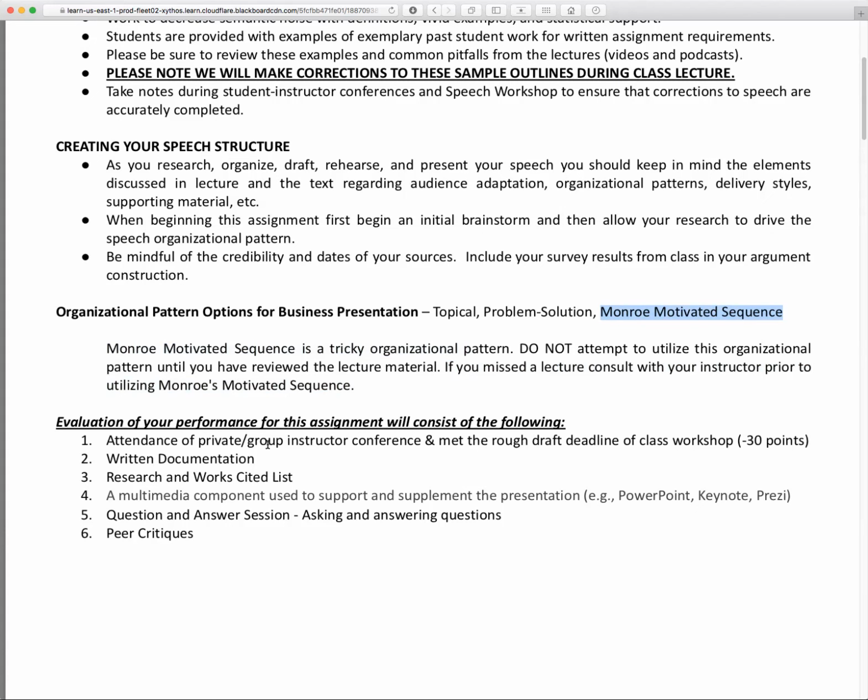These are the evaluating criteria of your assignment. You're going to attend a private conference, or it might be a group situation with other students during office hours. Also, you're going to meet the rough draft outline deadline. Everybody has a rough draft outline deadline on the same day, so it's fair. So day one speakers have the same deadline as the last day speakers.